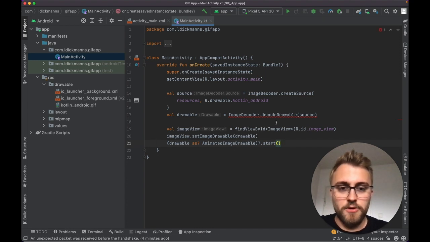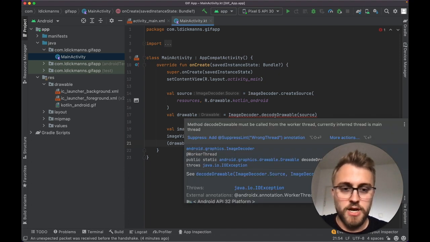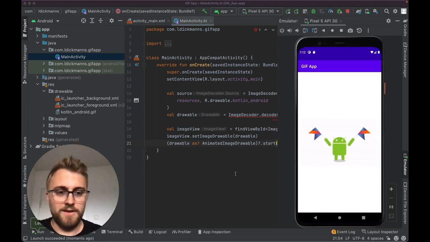Now we also have an error here, and this is because Android Studio tells us that we should do this decoding of the image inside of a worker thread in order to not block the UI thread. But it will still work like this, and we will refactor it later on. Let's just have a look at our result. So let's run our app. And here you can see the result on the emulator. We have the bug droid waving the Kotlin flags.